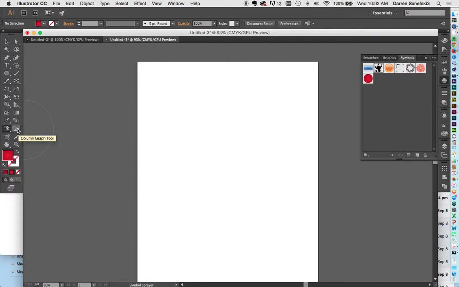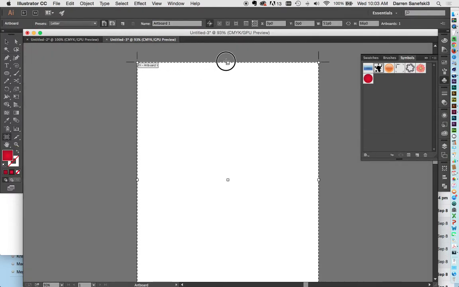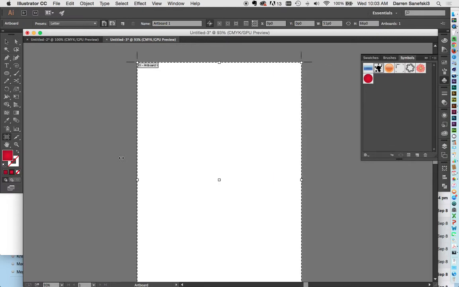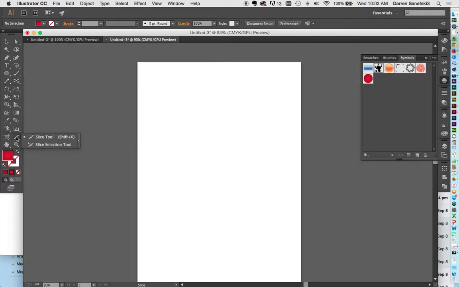The next one is the chart or graphing tool, and you can create any kind of graph with this tool. You can create bar charts, column charts, sphere charts, pie charts, any kind of chart, but it's very deep and I'm not going to go into it here. The next one is the artboard, and you can resize your artboard using this tool. The next one is the slice tool and the slice selection tool. These are for web design, so I'm going to go past this.